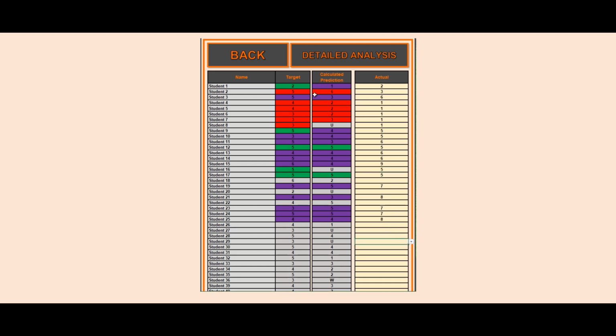So you can kind of see there how the tracking relates. So again, this student here got a 3. I thought they were going to get a 6. Their target was a 5, so both of those are red. And then the magic of this tool is that you can click on the detailed analysis button to provide all the information you need for your line management meetings.